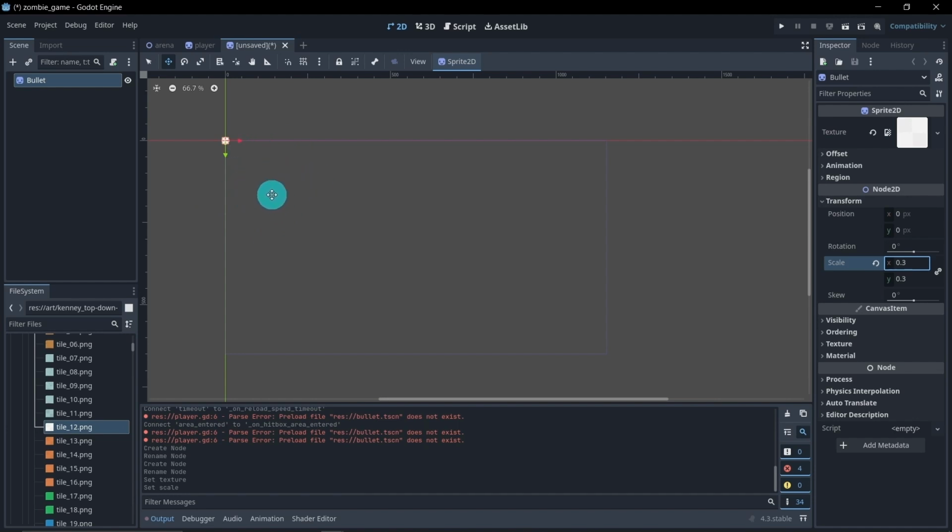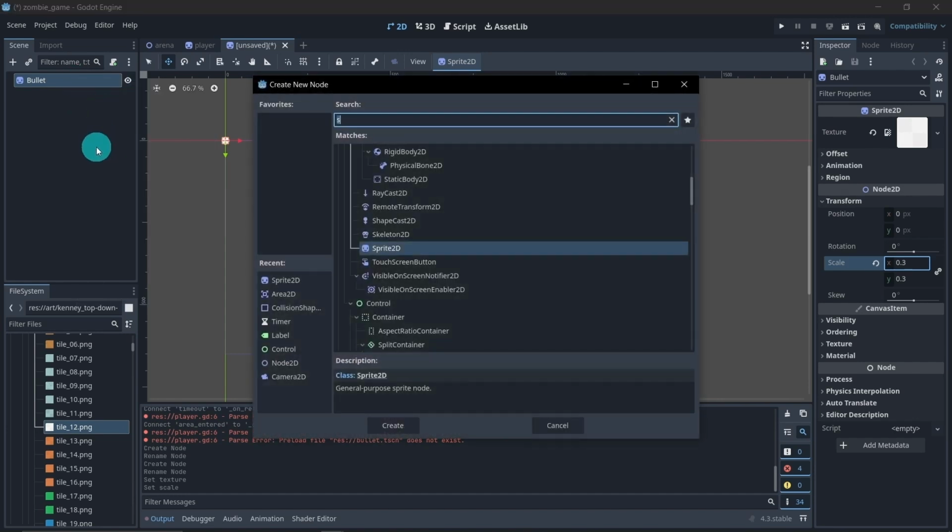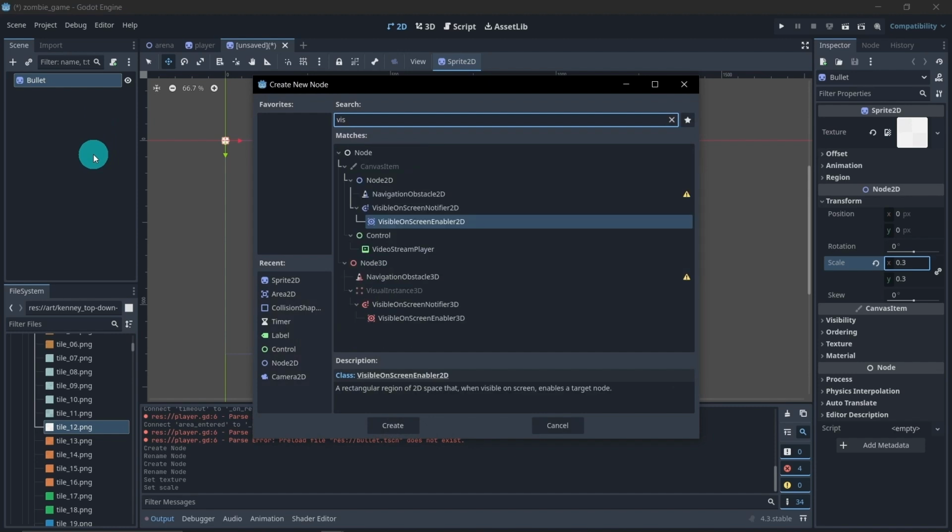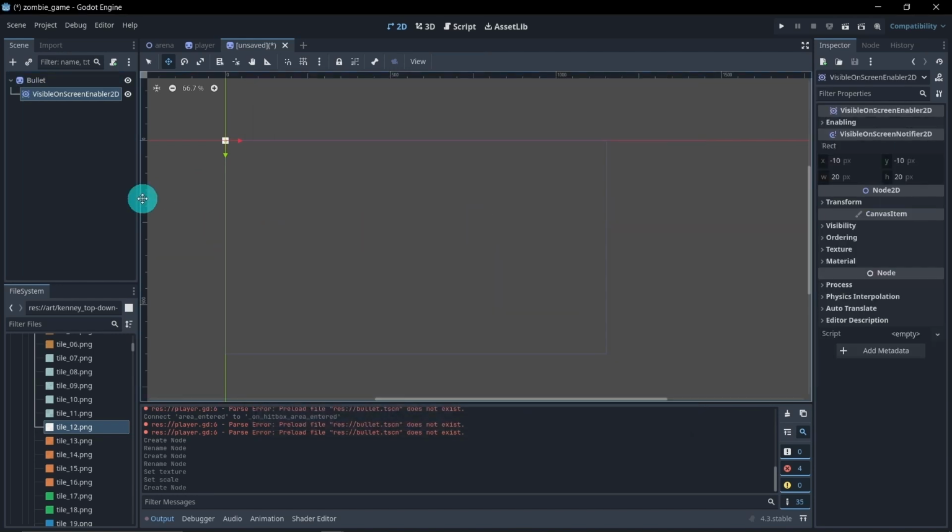Awesome. All right, next up, let's right click on it, add child node, and we're going to create a visible on-screen enabler. What this is going to do is basically help us get rid of it over time, because we don't want a bunch of these just constantly being created and never getting deleted. So the visible on-screen enabler helps us do that, and you'll see that in action once we get the script going. But for now, we can leave everything the same on it.